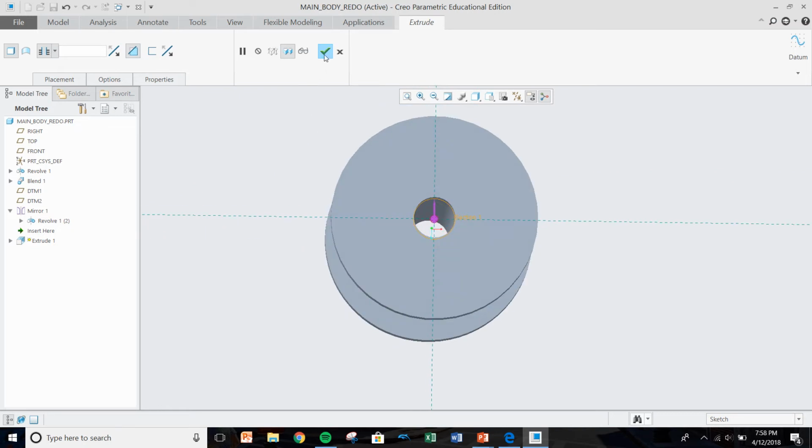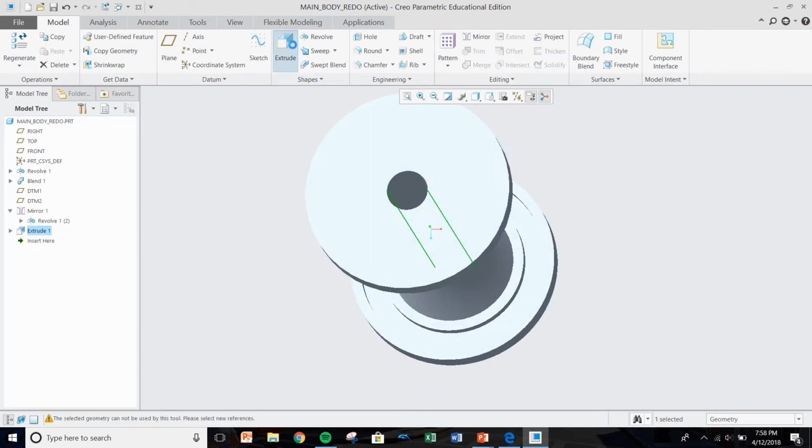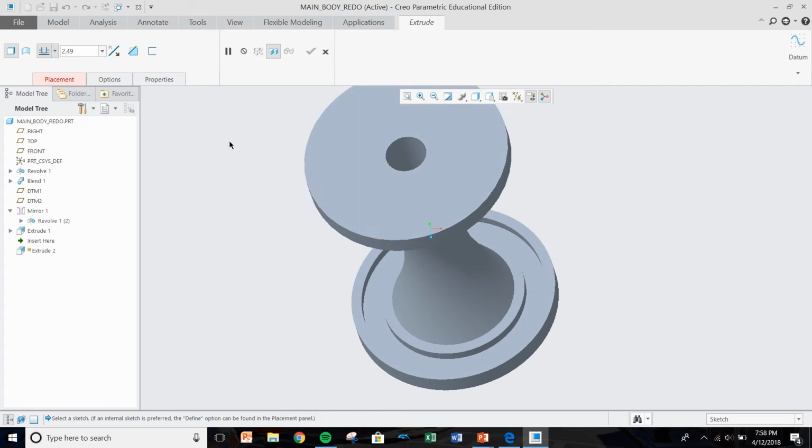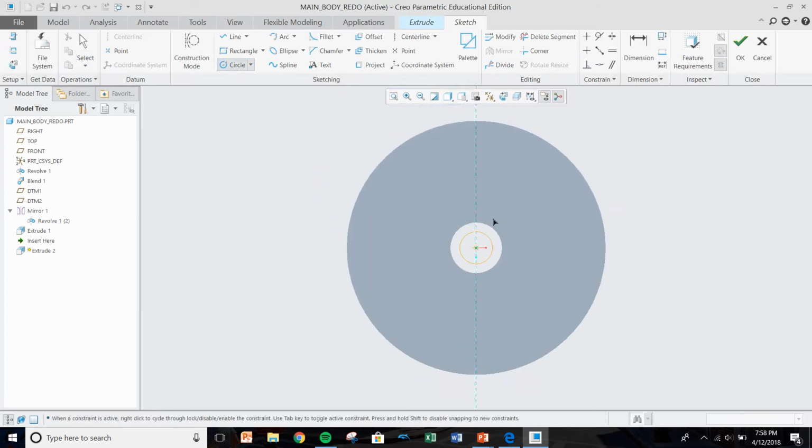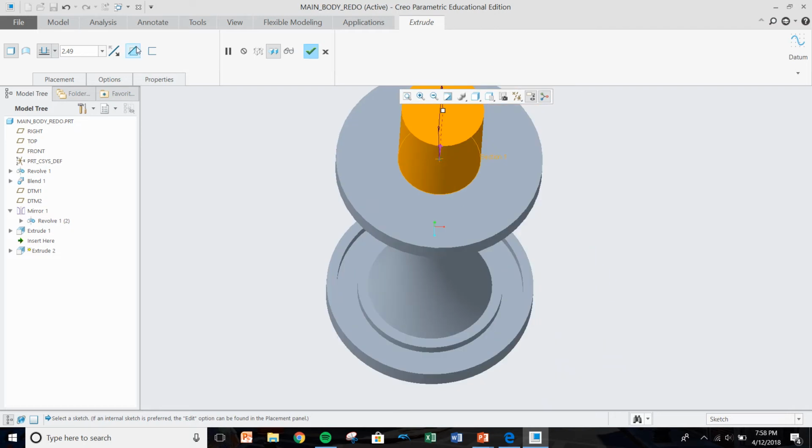Looks good. Click check. I'm going to do one more extrude view. So click extrude. You're going to click on this surface. Go to sketch view, circle, and you want this to have a diameter of 2 inches. Hit OK when you got that done. Remove area, it's going to go inward, and you only want it to go in an inch.